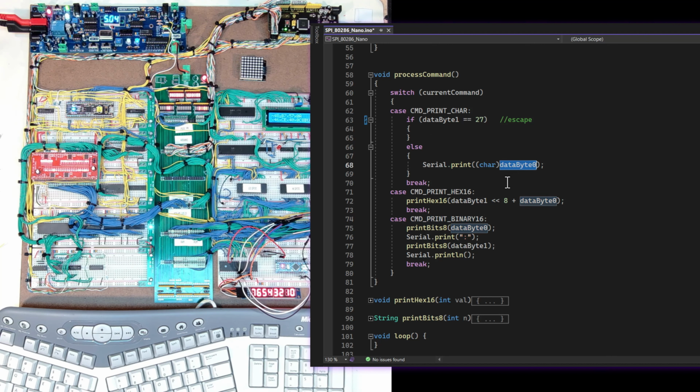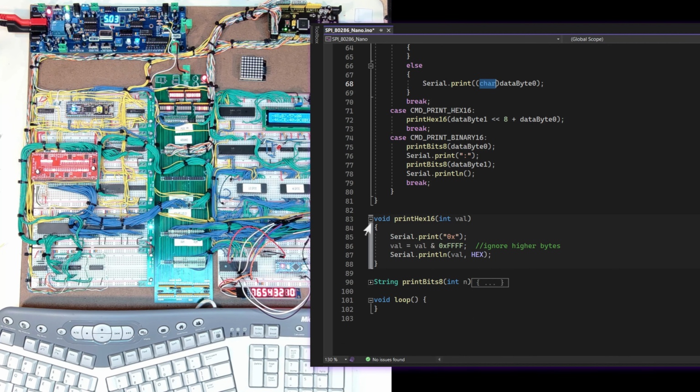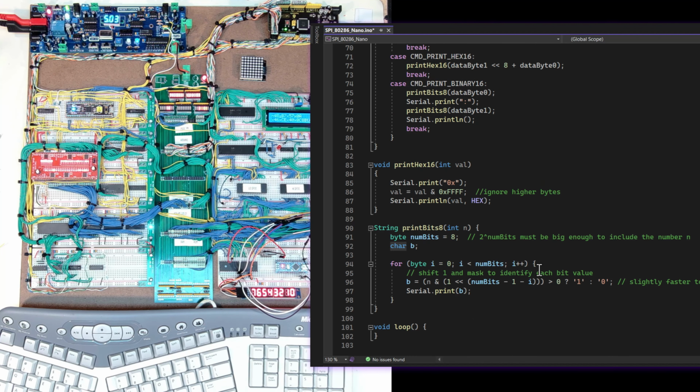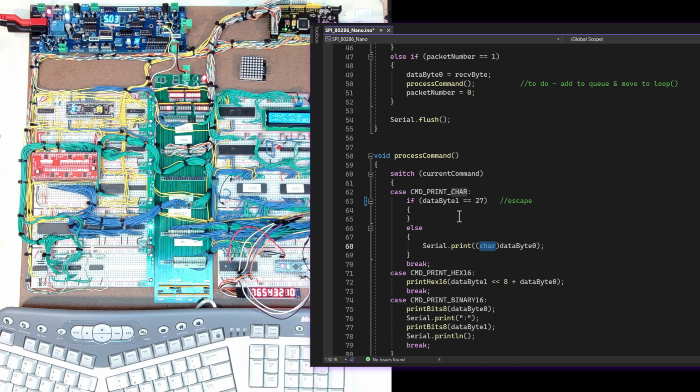Otherwise, go ahead and convert that byte, whatever the number is, to a character and print it out through the serial. And then I've got procedures that do a print hex and a print 8 bits at a time type of thing. So that's all there is to the Nano code.